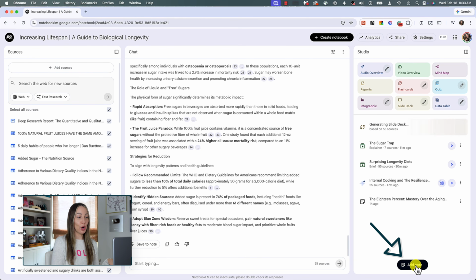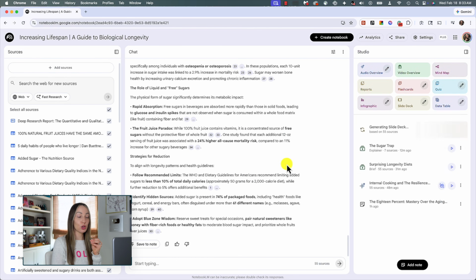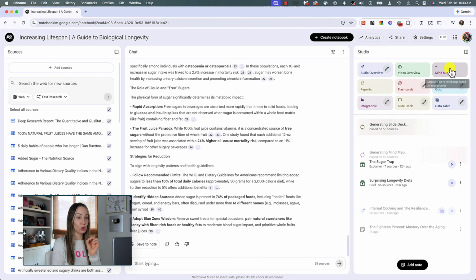So let's review a few other options in the studio panel. You can click to add a new note to your notebook at any time. Here you would simply add anything you want that's relevant to your notebook or your project. So I'm going to delete this just for this example because I want to show you that you can also create a mind map. Again, this is a really nice feature for visual learners.